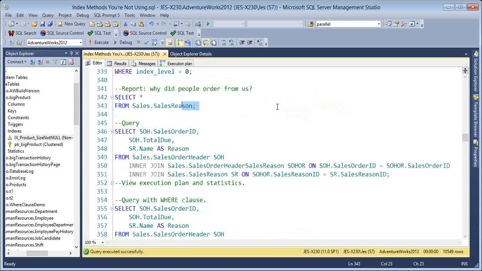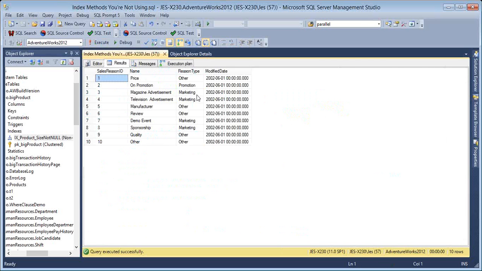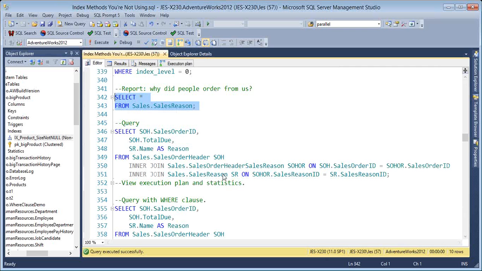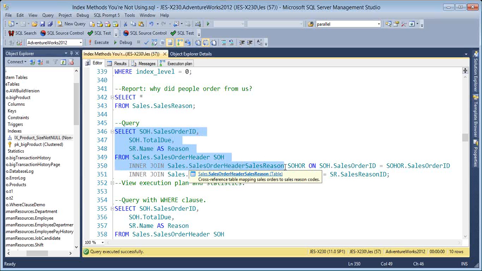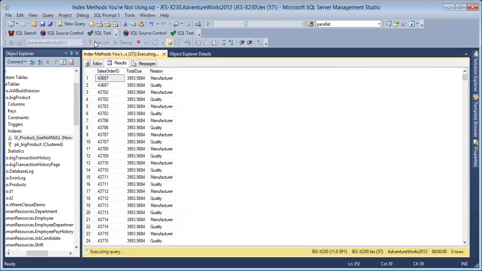Why did people order from us? So I have this sales reason table in my database. When we add orders, we're talking about, did they order from us because of the price, because of the manufacturer, because of something we sponsored? So when I query for my orders, I want to join sales order header, sales reason, and then that sales reason table. So these are all of my orders and why that order was placed.